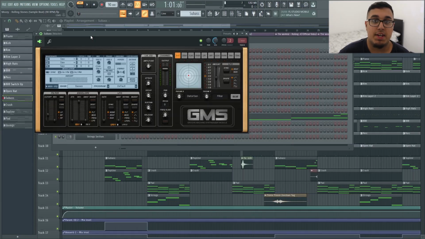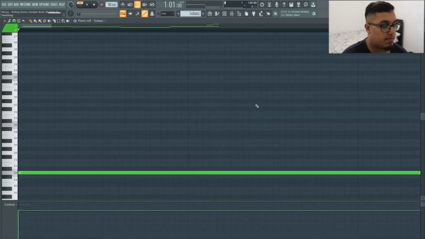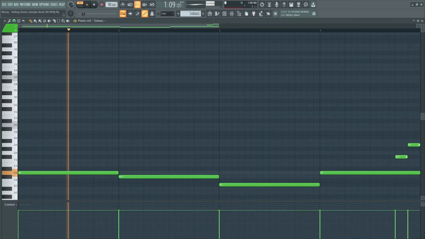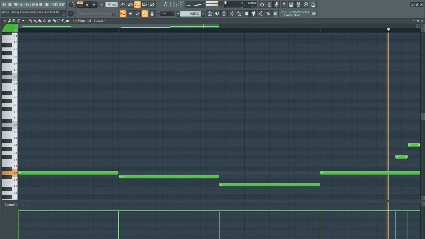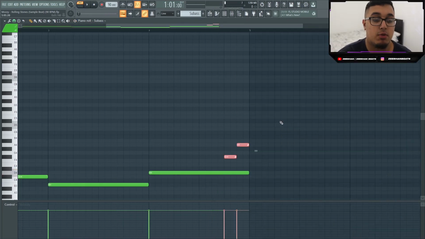We got a sub bass that I made in GMS. This is the settings for it. And this is what it sounds like. As you can see, I added 2 slide notes at the end of the bar. The reason being, I can't remember. And that's the beat.